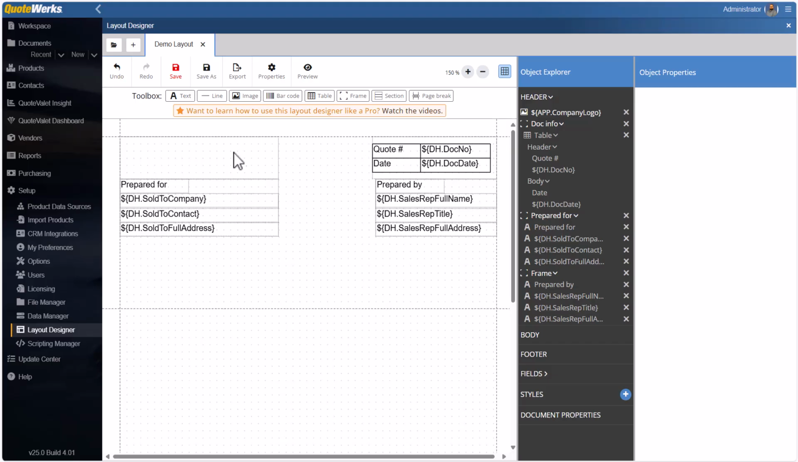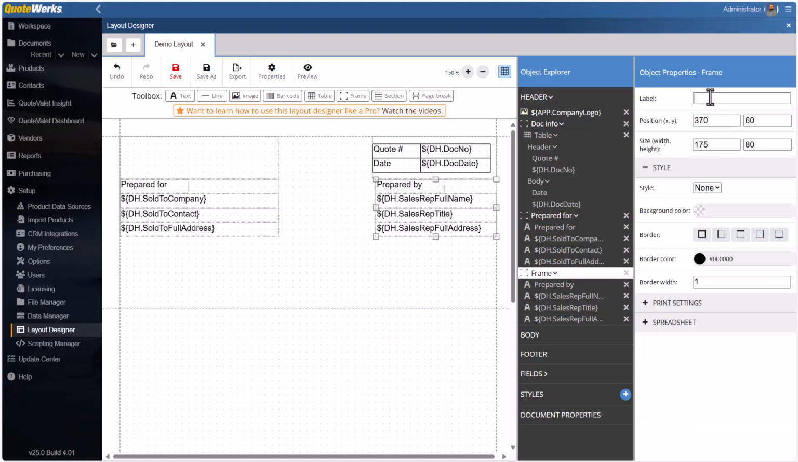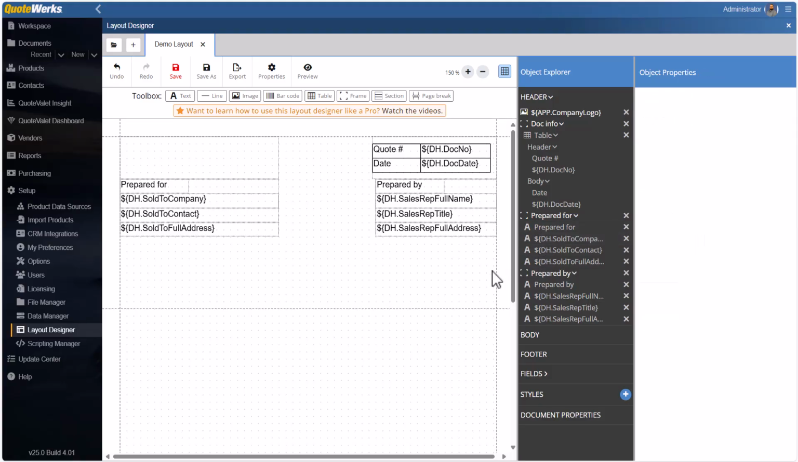Okay, so now we have our logo, our doc info, our prepared for, prepared by. One thing that I don't think we did is we didn't name our prepared by frame. It's always a good idea just to make sure that you know what each section is. So now you can see over here on the document or object explorer, we have our prepared for, prepared by, as well as our doc info section. The next frame that we're going to want to create is going to be for our sale info.